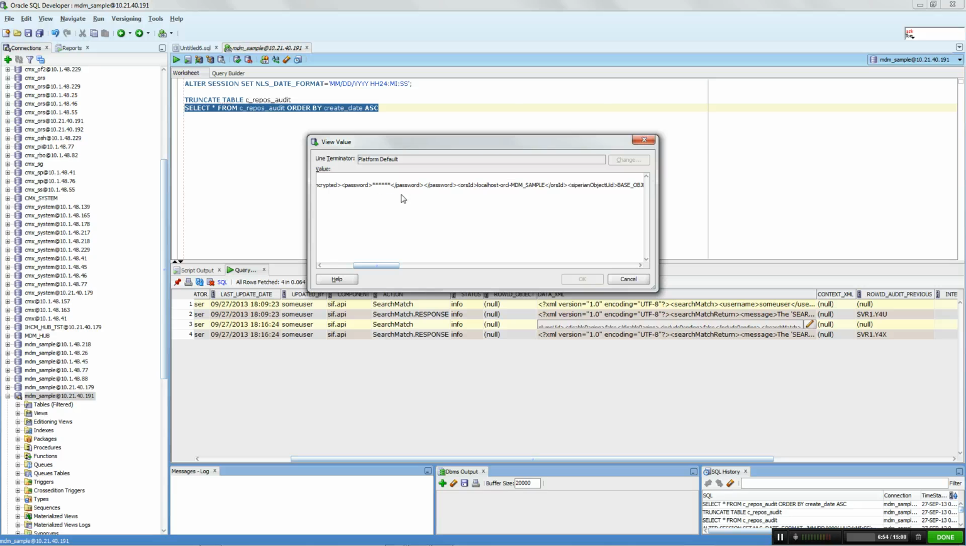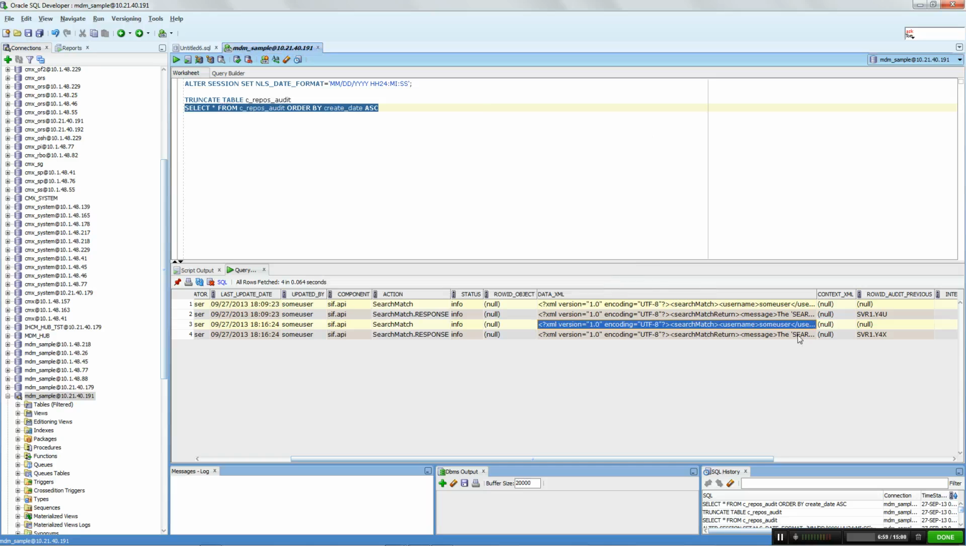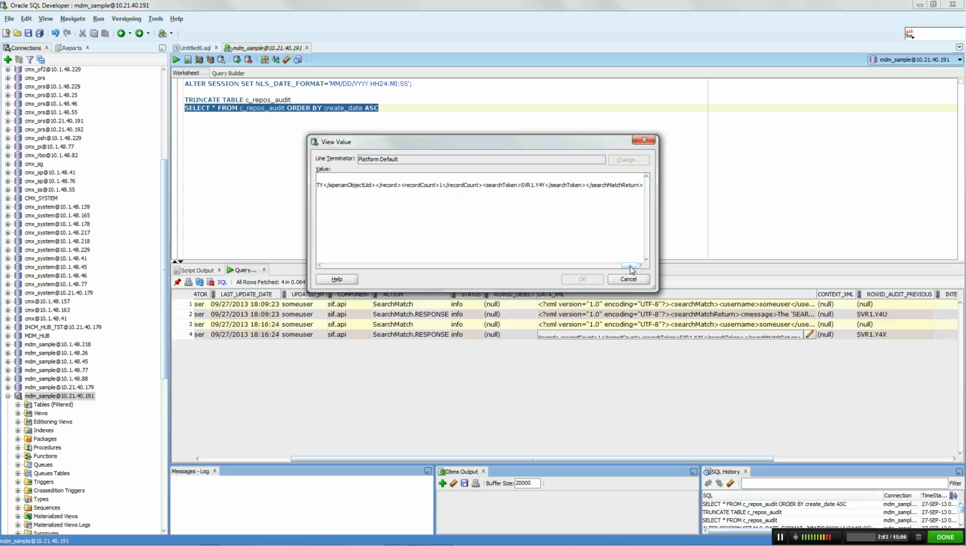Remember that the passwords are encrypted, so we do not display the actual password. The search match response data XML will have the data which was sent out.